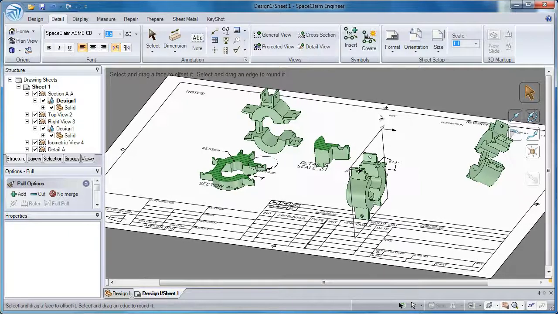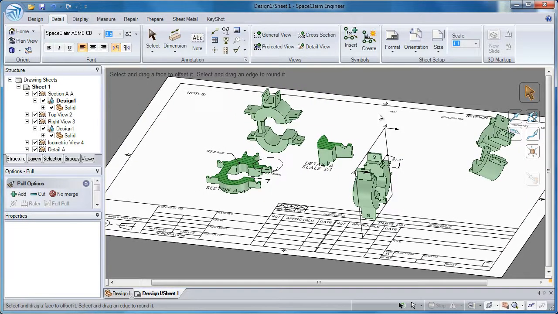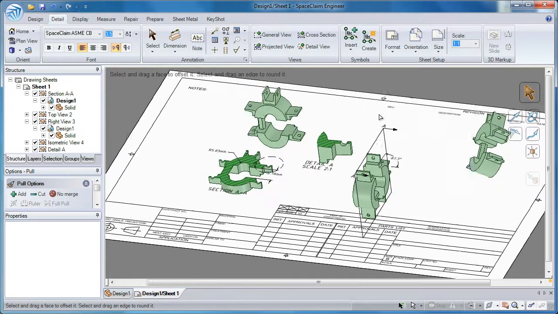So I hope that gives you an idea about the power of concept modeling and editing your model in this SpaceClaim environment.